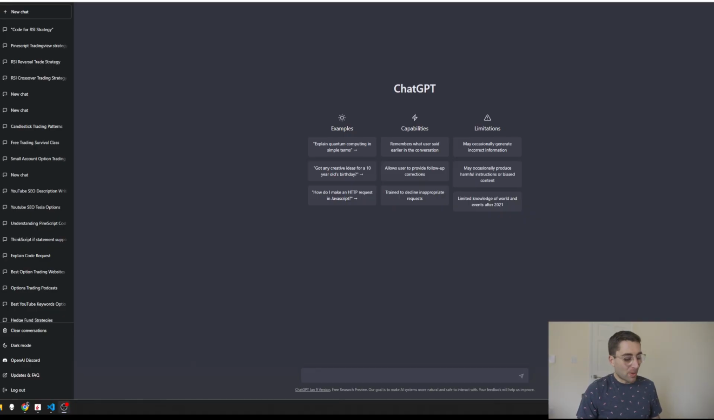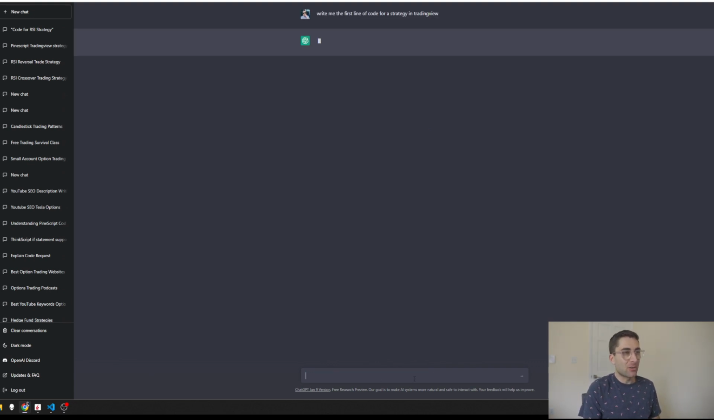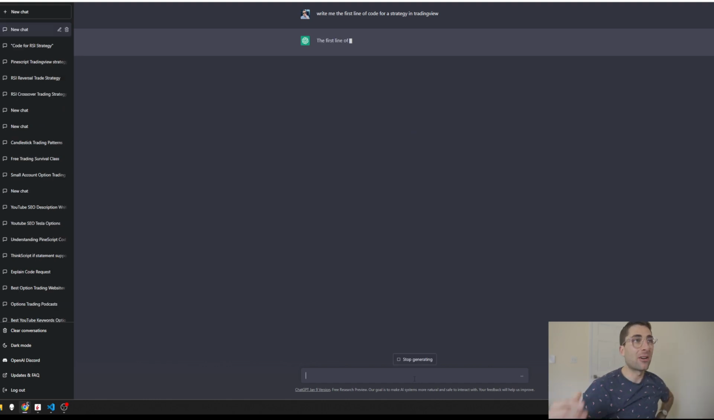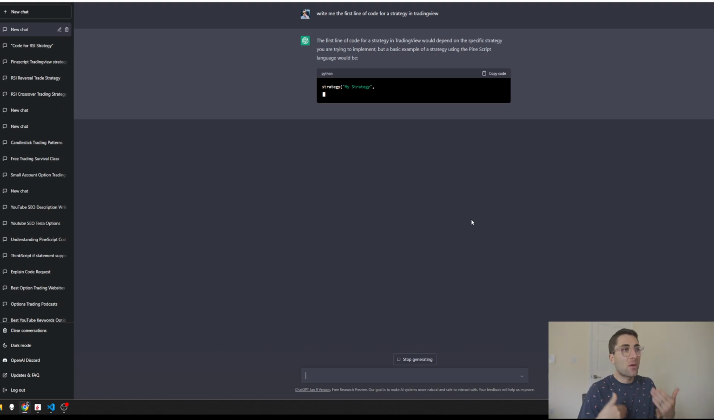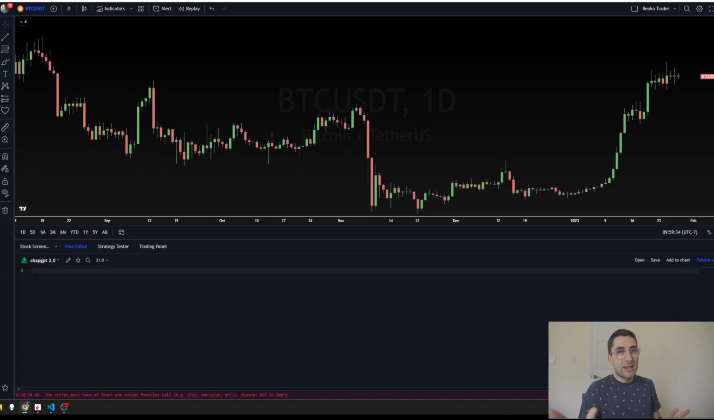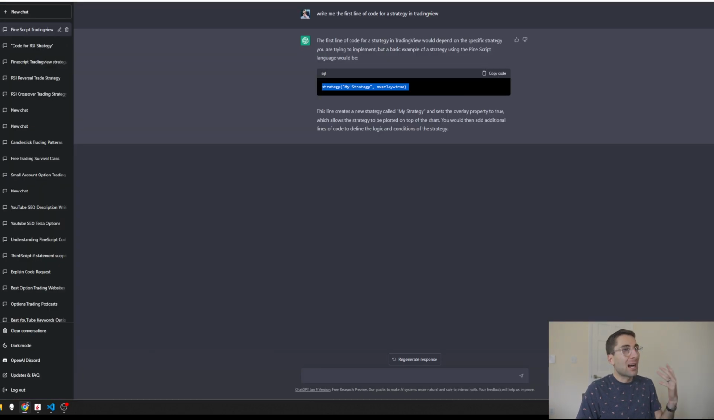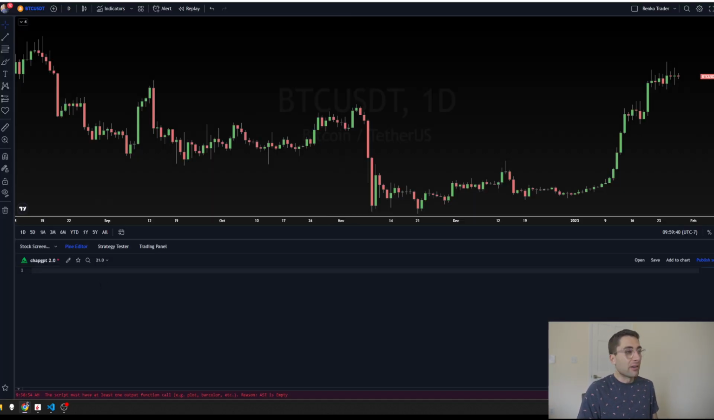So here we are on OpenAI's website. All I want to do is get the first line of code for a Tradingview strategy. So we want to make a strategy on Tradingview, and the inputs for that are a little specific. And so if you don't know coding, it's important to just put the right prompts in. As you can see here, I go back to Tradingview, I have the first line of code, I click copy, and then I go to Pine Editor. And this is where I can start building out my strategy.